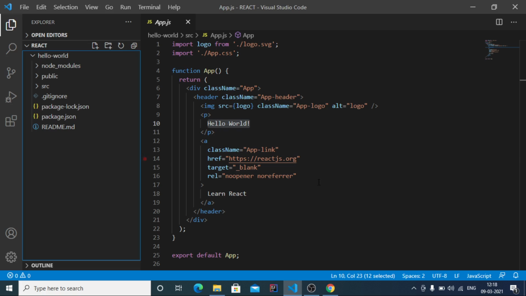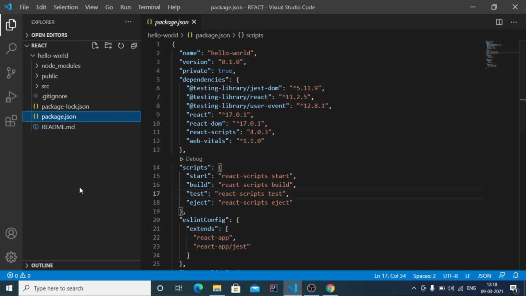As we can see, I have opened the Hello World project created earlier using Create React App in Visual Studio Code. At the root level, we have three folders, and underneath them we have 4 files. First of all, we come to the file package.json.